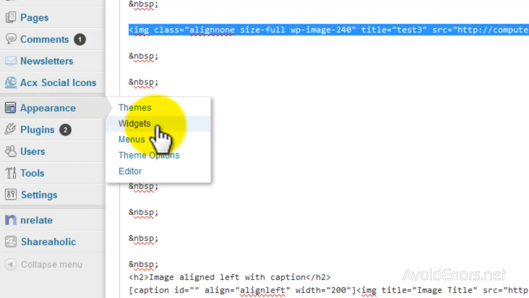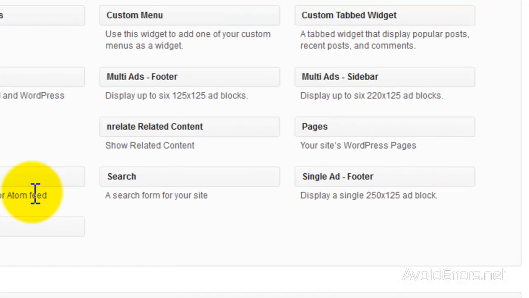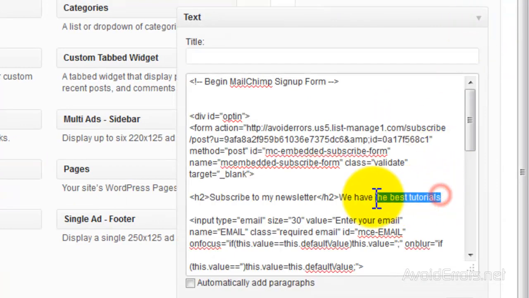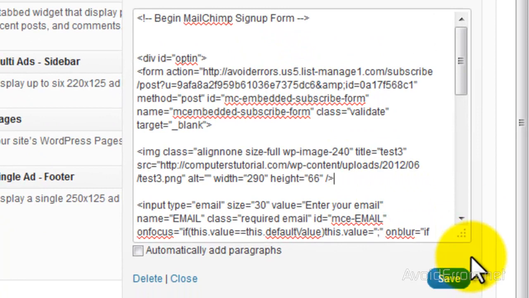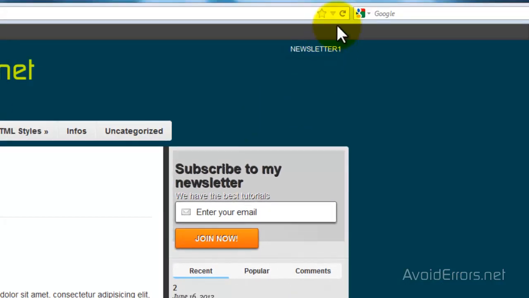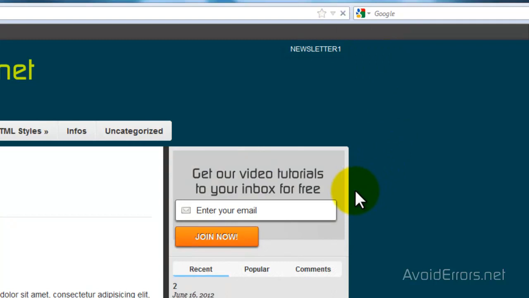Go to your text widget. Leave this page. Okay, now here remove the H2 completely, everything. Then replace it with the HTML code that we just created. Save. And now when you refresh, instead of having this, you'll have a better looking text or image. Perfect. This looks much better than what we started with.